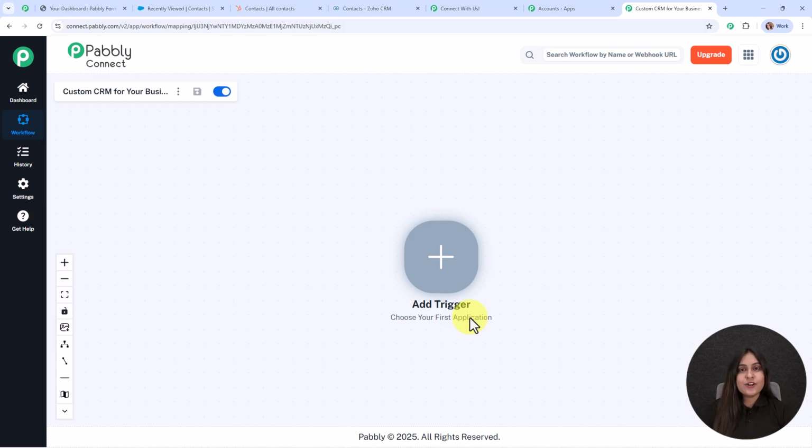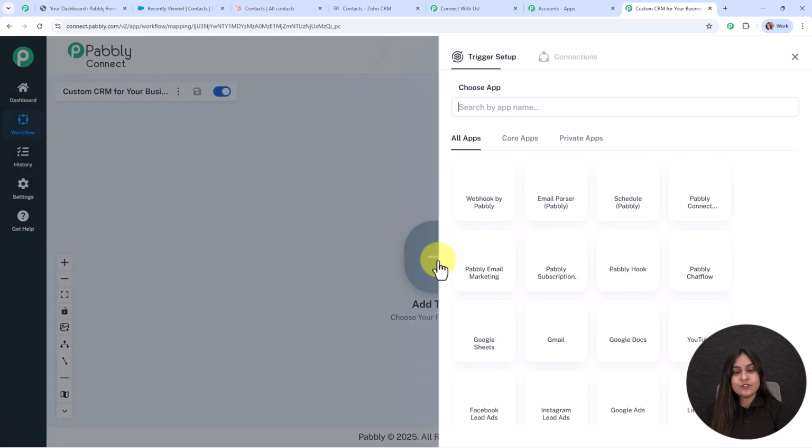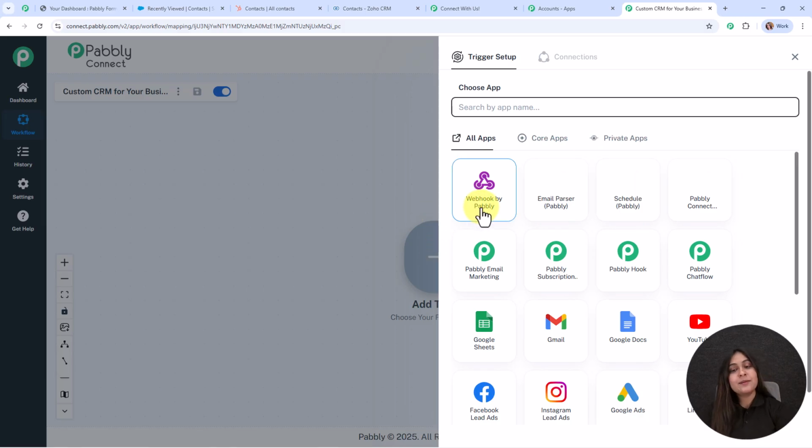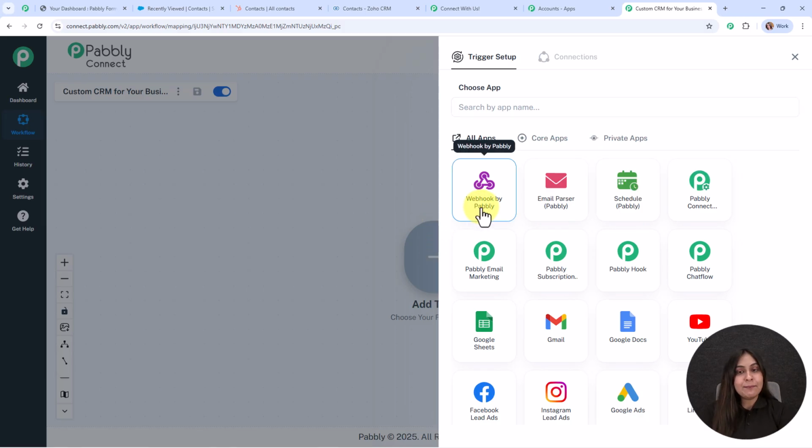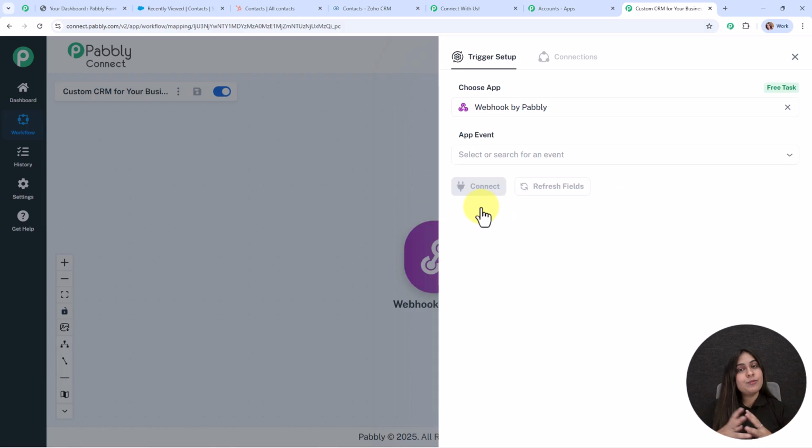Now let's begin with our automation by simply setting up a trigger. So we're going to click on this add trigger button, and here I'm going to select my trigger application as Webhook by Pabbly. So here by using Webhook by Pabbly, you are going to get a Webhook URL, and you can use that Webhook URL to connect any application inside Pabbly Connect. So basically people use Webhook by Pabbly to connect those applications that are not integrated in Pabbly Connect. For now, I'm going to show you how you can use Webhook by Pabbly in your automation.